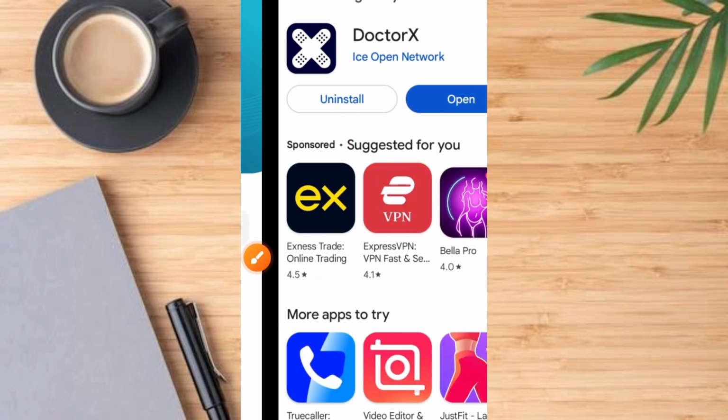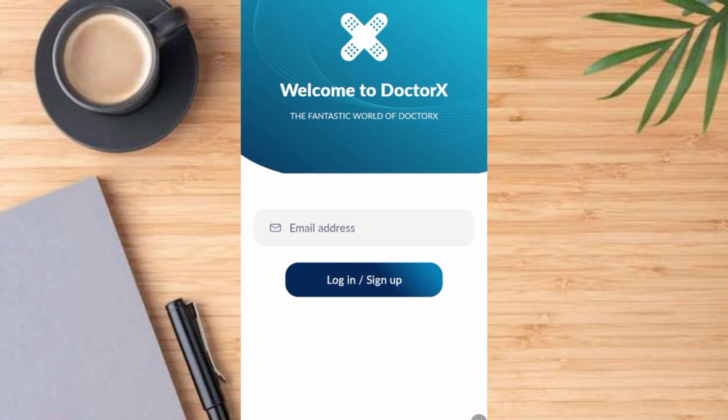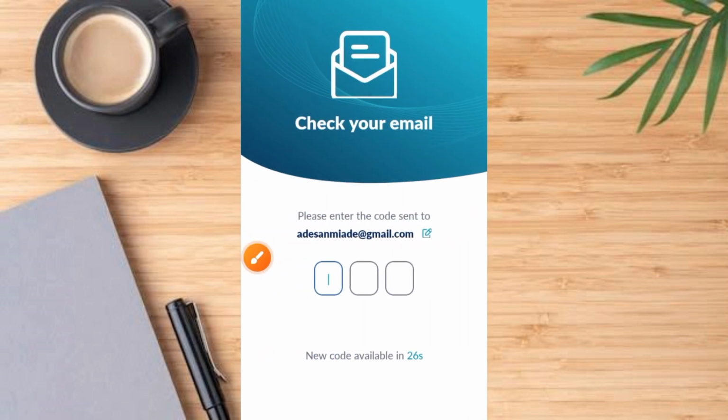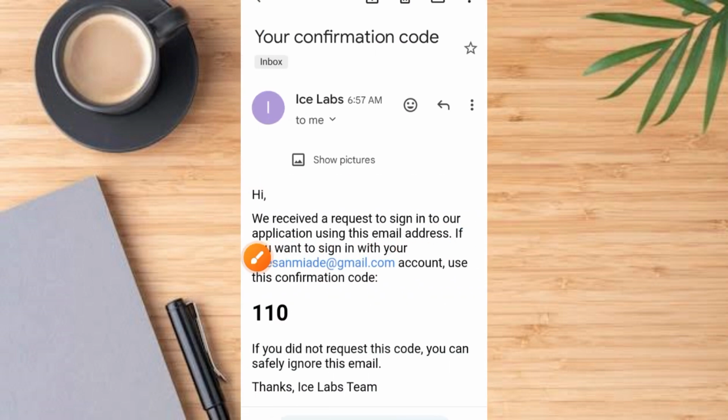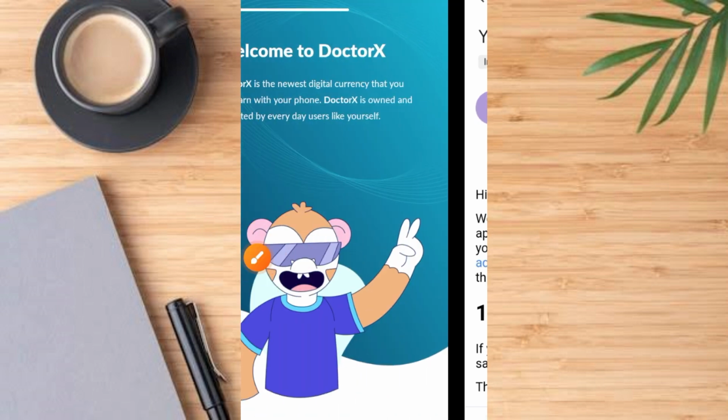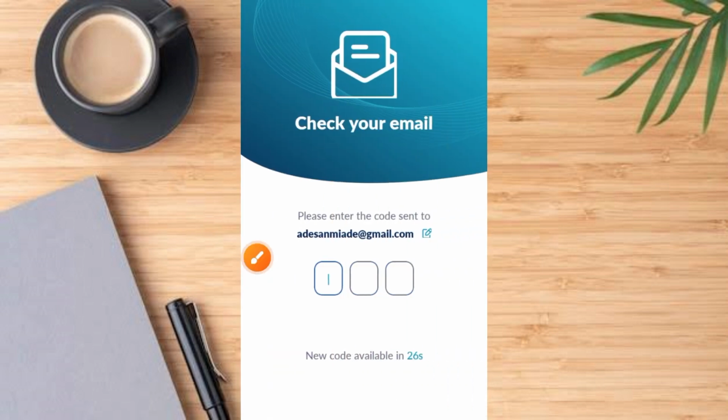Once you tap on the open button, it comes up like this. Now provide your email address here. Tap on this sign up button. Once you tap on the sign up button, it comes up like this. Now you see that you have to enter a code here. Go to your email address, and on your email address, guys, you see the code here. Copy this code, or you memorize the code, then enter the code in the space provided here. Once you've entered the code into this place within the time frame, it comes up like this.